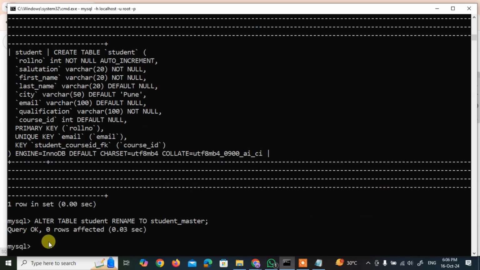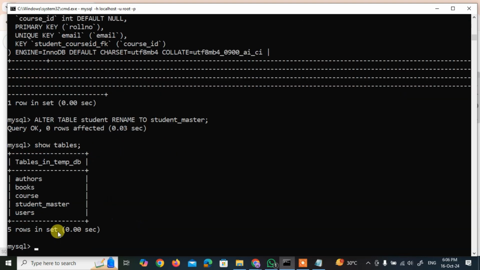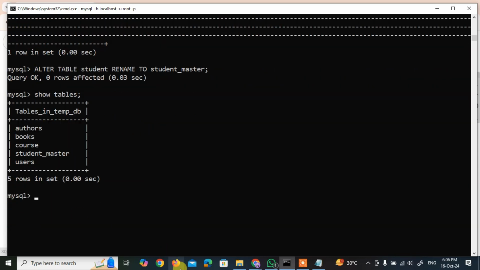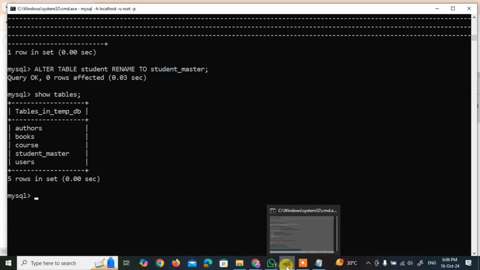Now when you execute this query, it says query OK. Let's do show tables. So this is going to show you that there is no longer a student table, but there is a student master. Now let's look at the task that we are going to implement.